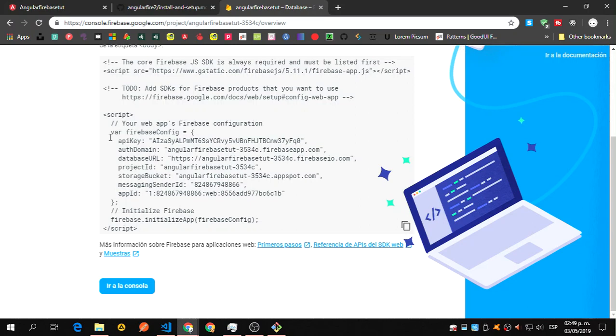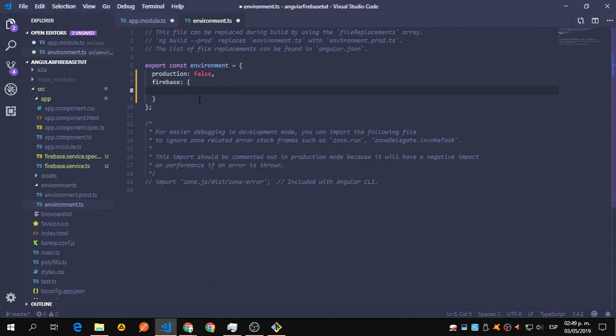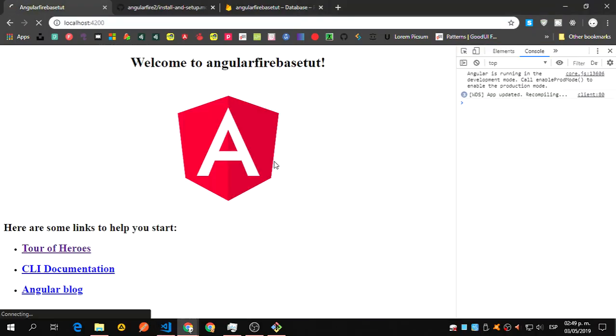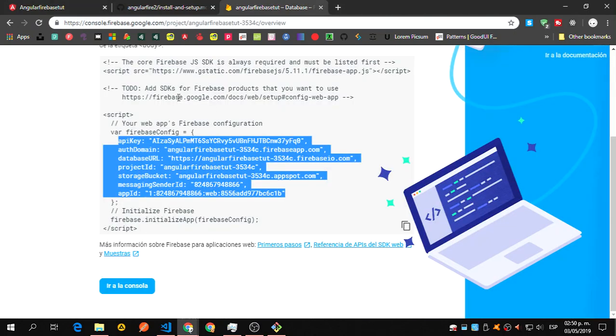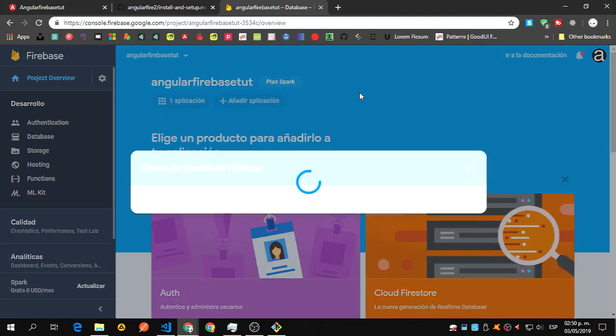They changed this, so it's more personalized, I think. So we need to copy this. Now it's telling me it can find that Firebase. Let's remove this app name, we don't need that. And it's recompiling. Everything seems to be working. And go to the console. So Planet Spark is, just let me check.